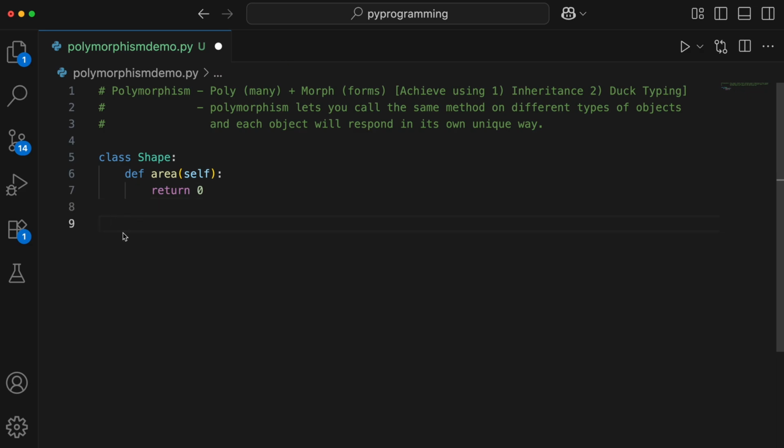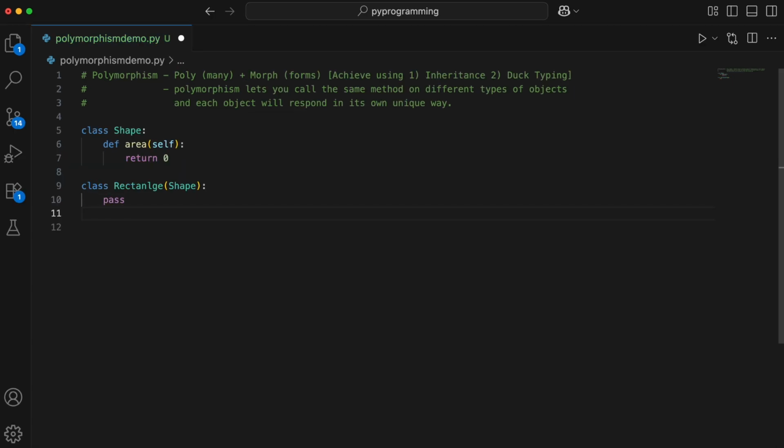Now let's create few subclasses which is going to inherit from this parent class. So I'll create a class as rectangle and will inherit from shape. We'll implement this later. Let's create another subclass. We'll call it circle and we are going to inherit from the shape. This also we can leave it for now. Let's create another one. We'll call it triangle. And here also we will inherit from the shape parent class.